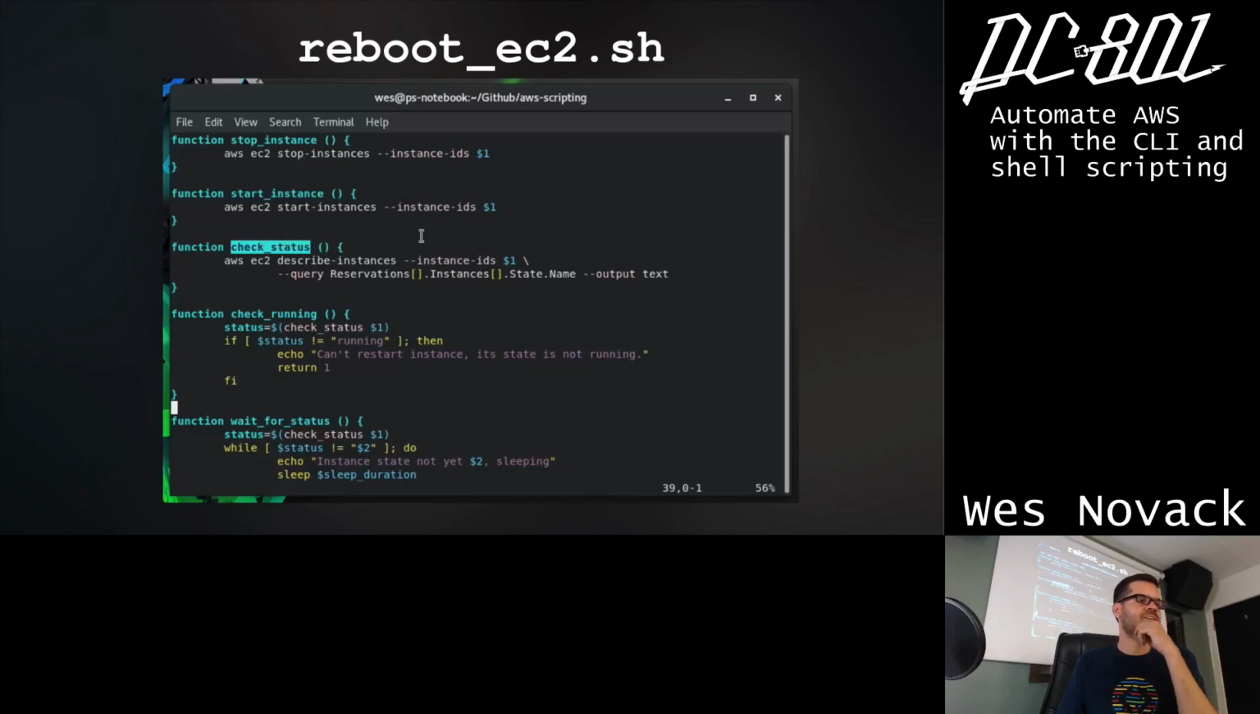Next function up, we've got a check status function. What we're doing here is we're calling the EC2 command again, but this time we're doing a describe-instances subcommand. We're passing the instance ID as the first positional parameter, and then we're using --query to pull out the state.name of the EC2 instance. So we're just checking the state of this particular EC2 instance. We want to know what the state is. The state can be running, it could be stopped, it could be starting, it could be stopping.